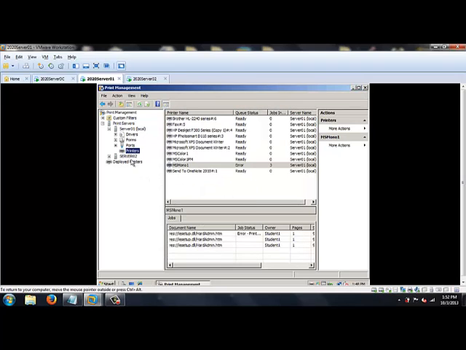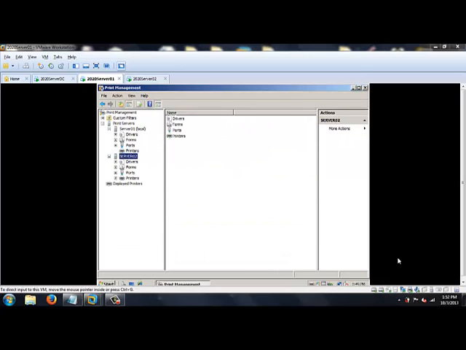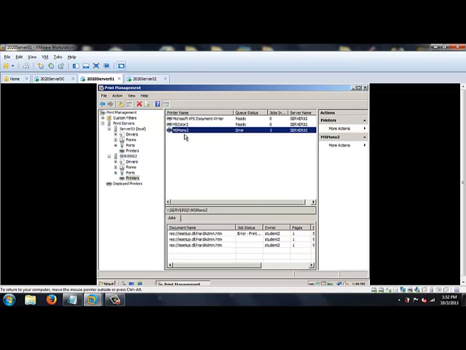So now you can see that server 2 is included in the server 1 print management console. And now we can go to Printers and click on Mono 2 and we can see the jobs for that as well. So that'll be all, guys.